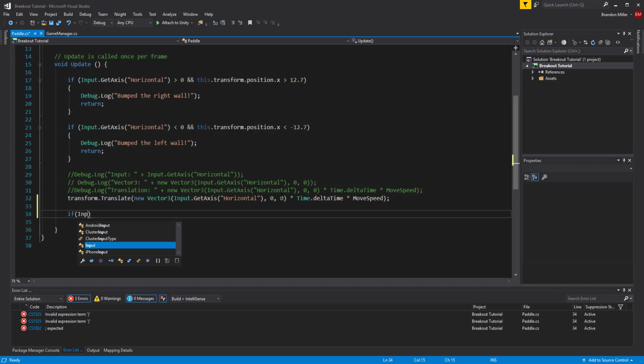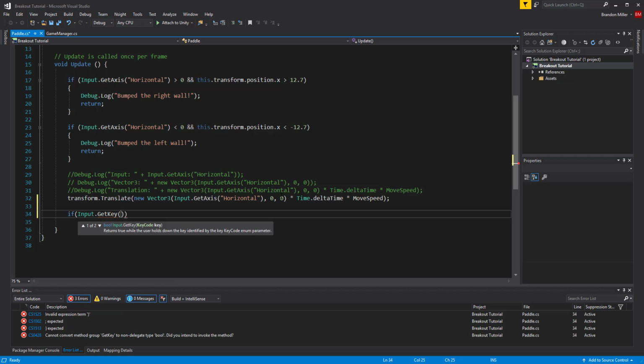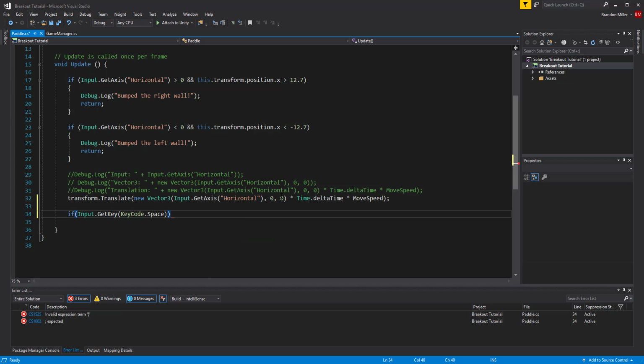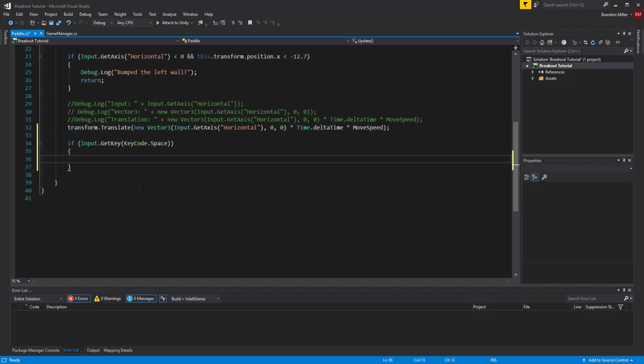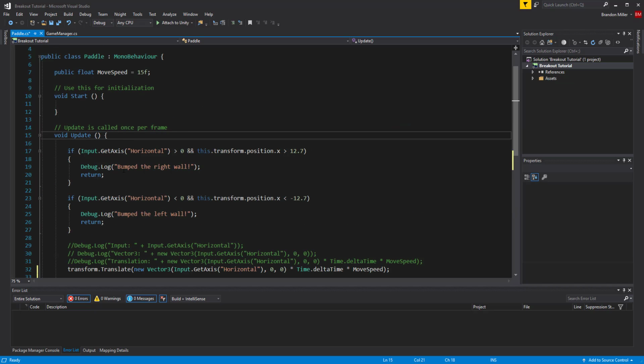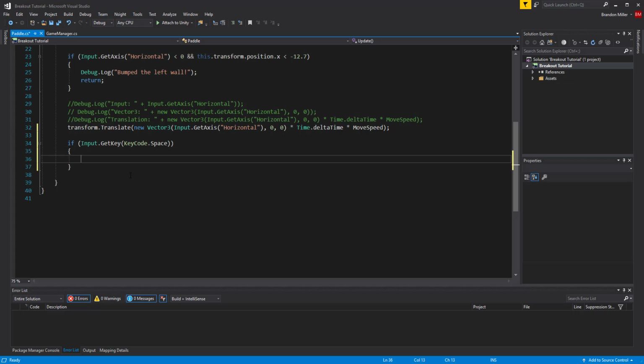So if input.GetKey, if you look at this, it takes something called a key code or a string name, but I like to use key code. KeyCode.Space. So if we've pressed the space bar, and remember this is in update, so this is being called every frame. It's checking to see if we've pressed the space bar.